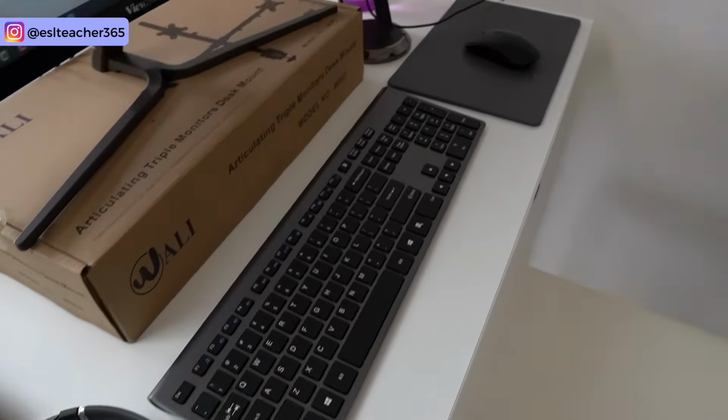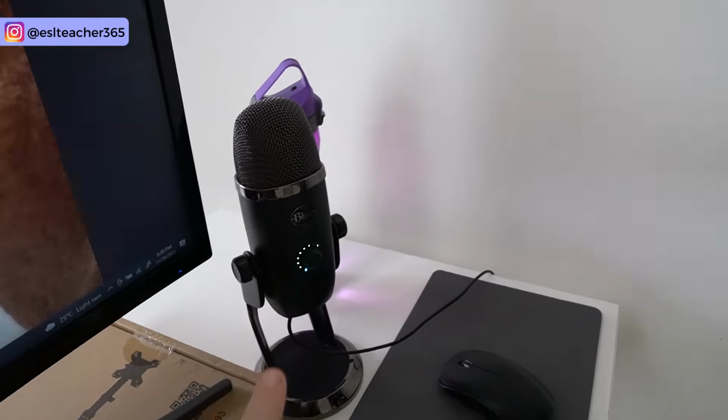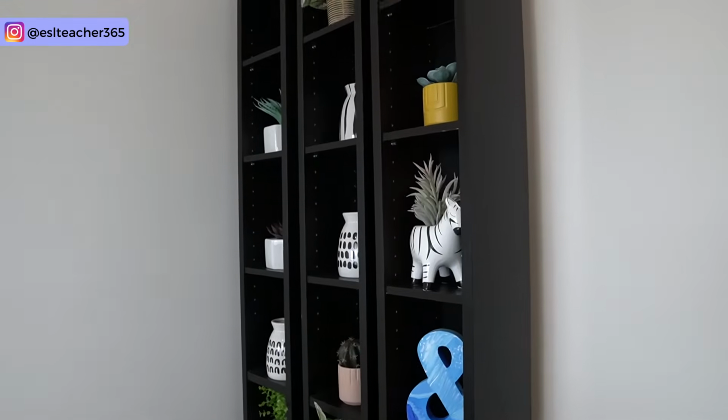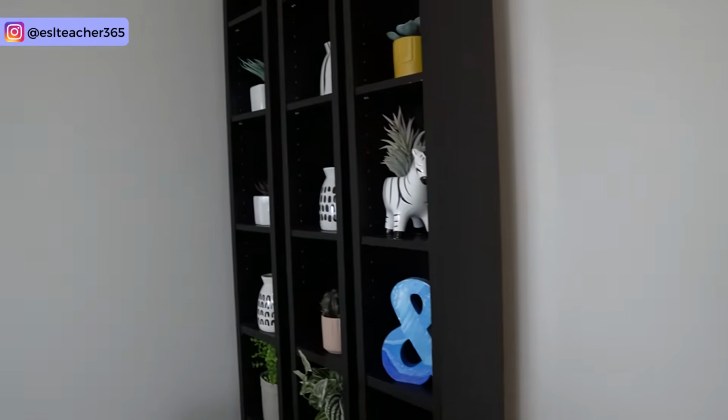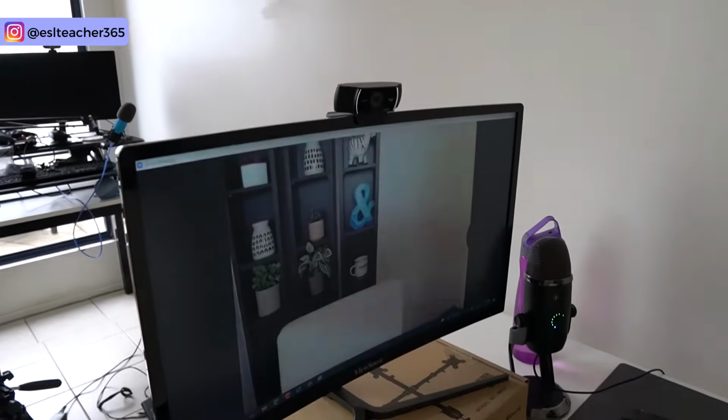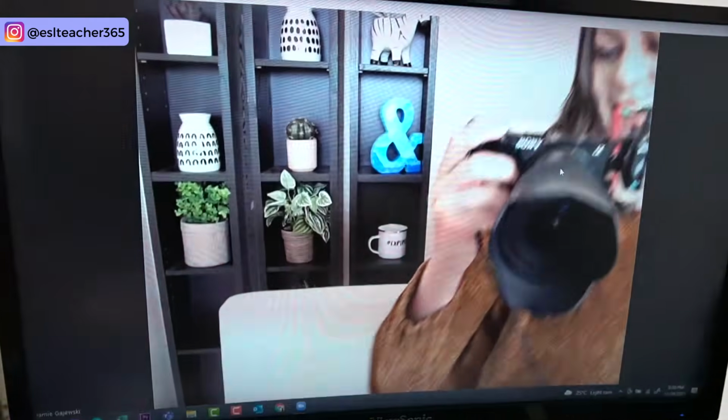My headphones, a microphone, and for the background, I just have some simple shelves and a blank wall. So I do have some natural light from that window as well, but this box light is doing most of the work, and here I am on Zoom. So this is what my students see.